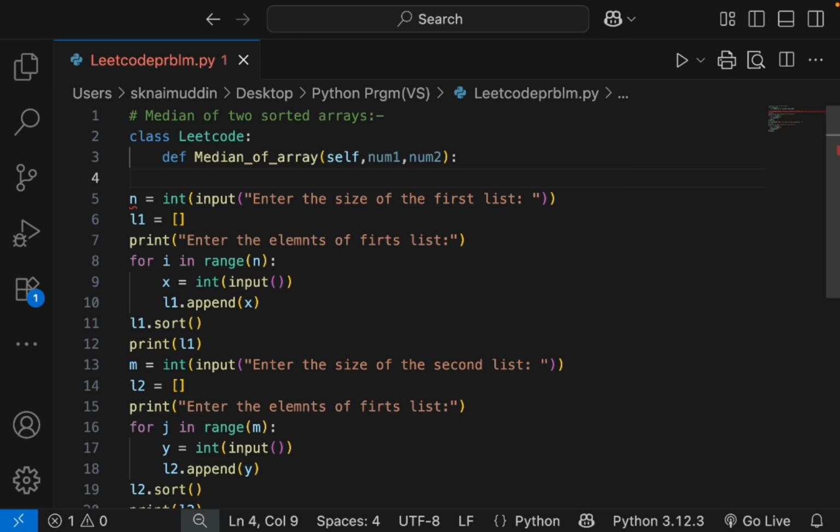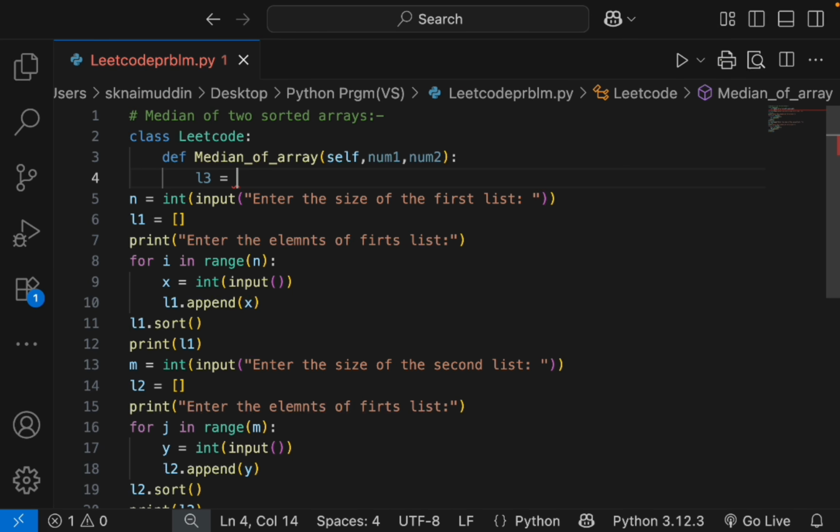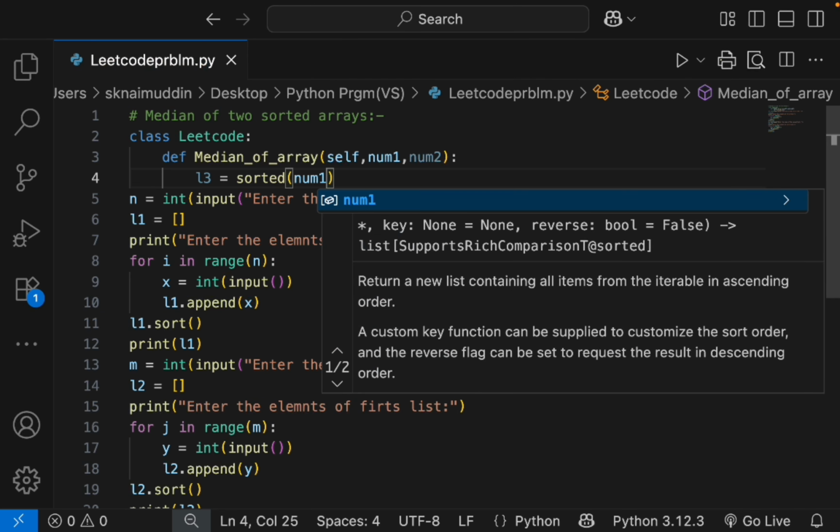So now we have to merge the two lists. I'm taking L3, one variable. For merging or combining two lists into a single list, there is a function known as sorted. Then we'll simply add nums1 plus nums2. It will be a single merged list, that is, combining the two lists into a single list. So we have created the combined or merged list. Now we have to check whether the length of the list we have just created, that is L3, is either an even length or an odd length.